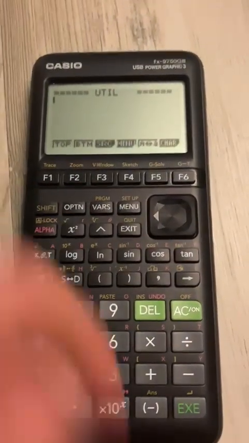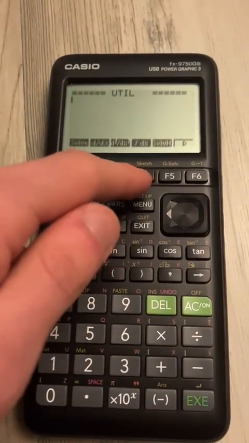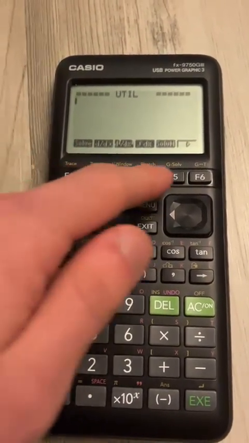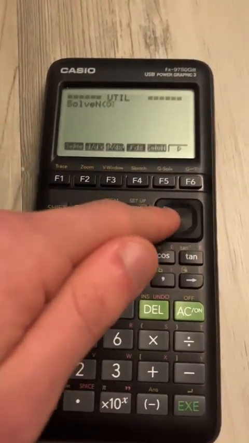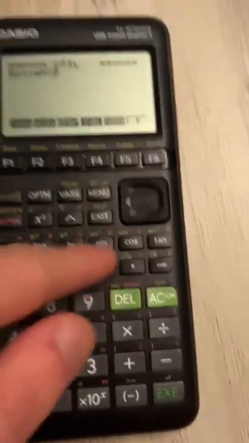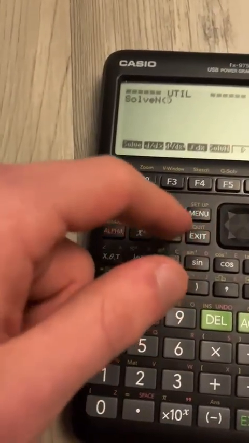To get to it, you're going to want to press Option, and then F4 for calc, and then F5 for SolveN. And then you're going to want to put a close paren on the opposite side of it. And then you'll just put your function inside.